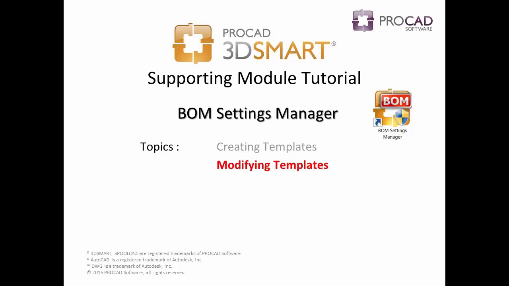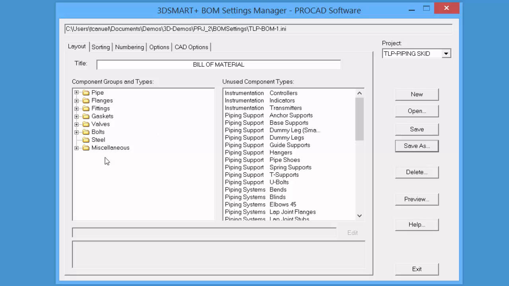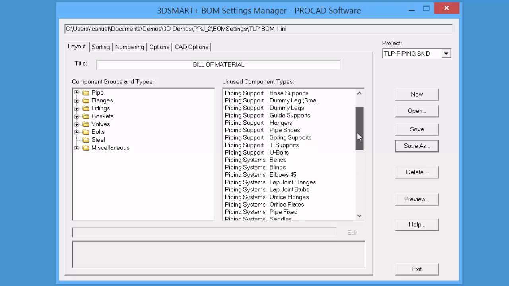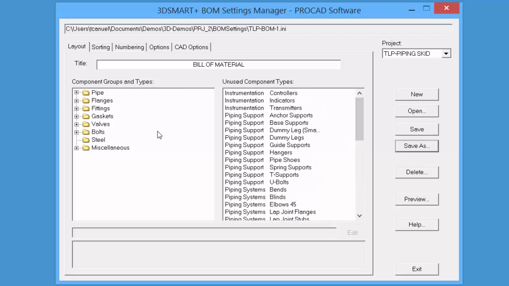The last topic to cover is modifying templates. We'll see that our component groups have already been populated. We have our pipe, flanges, fittings, gaskets, valves, bolts, steel, and miscellaneous, as well as any of the unused components that can be added to customize our bill of material.